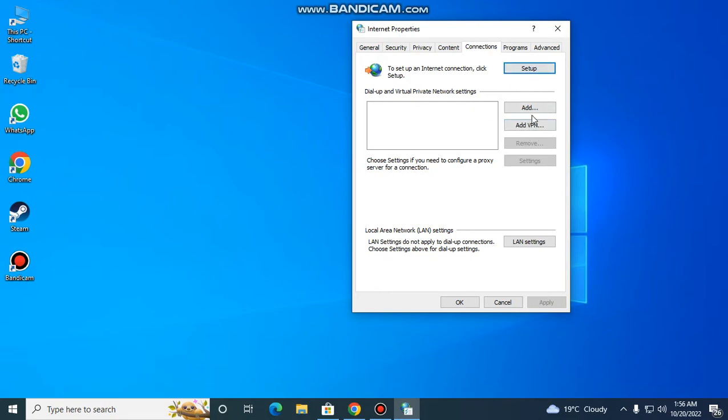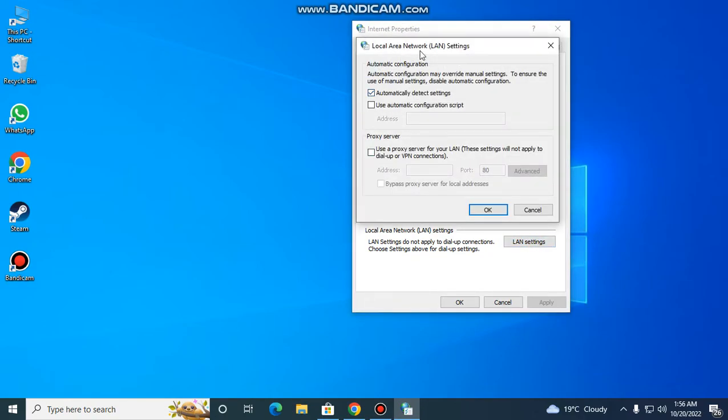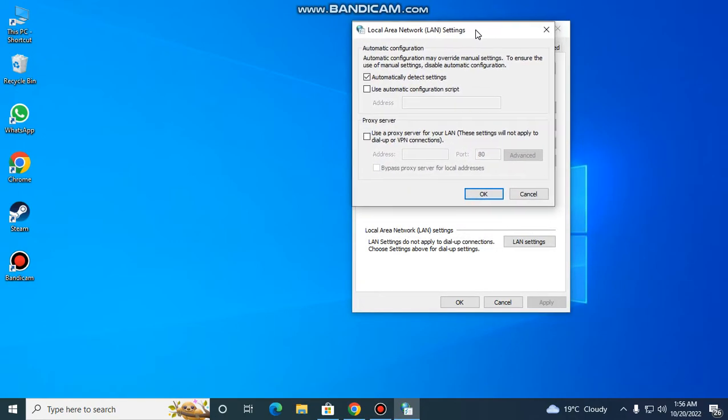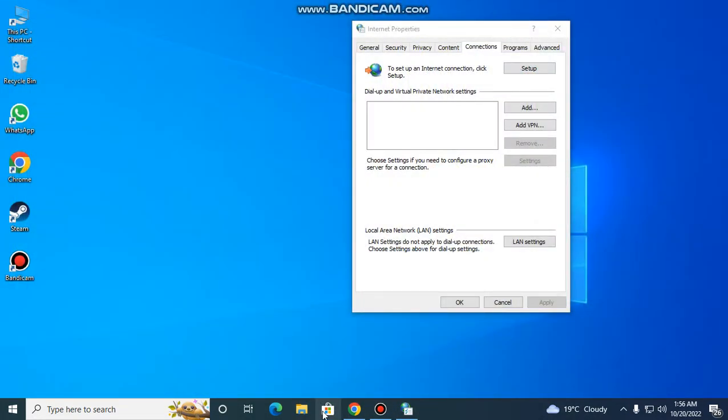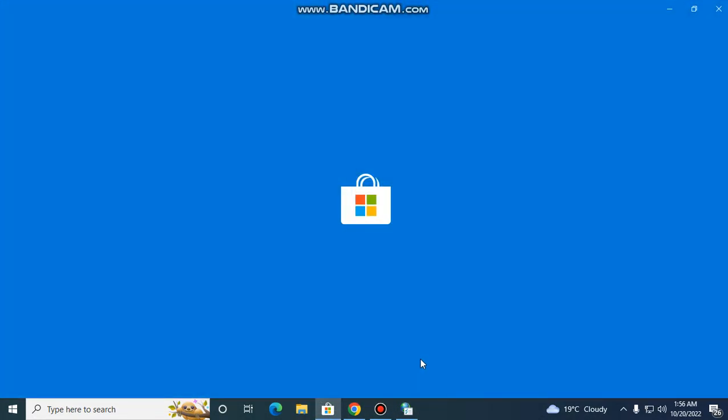Once you click on it, you're gonna see a button called LAN settings. Once you click LAN settings, as you can see, if you're getting the error, this box right here is gonna be checked. If I check this right now, my Microsoft Store won't work. If you want me to show it, I'll show it to you. As you can see, I just hit OK, and maybe it will not run.